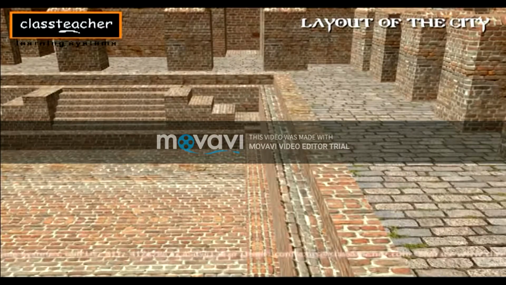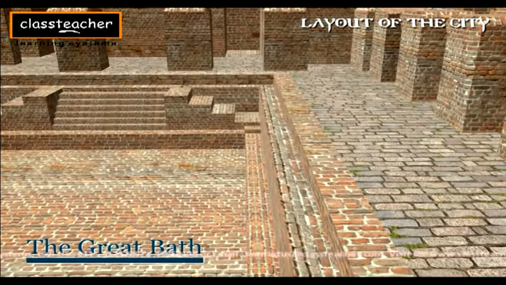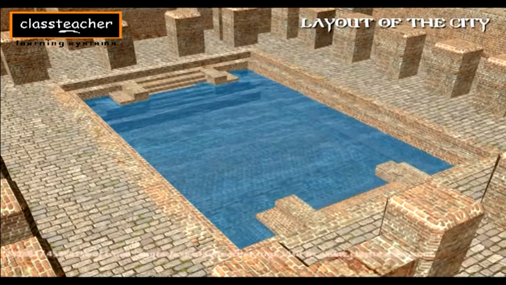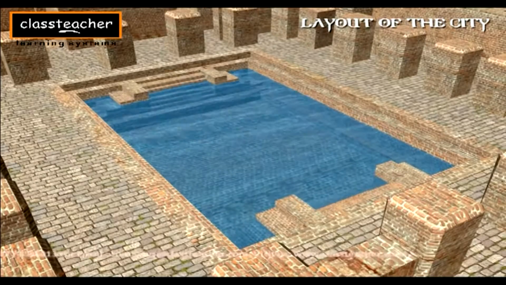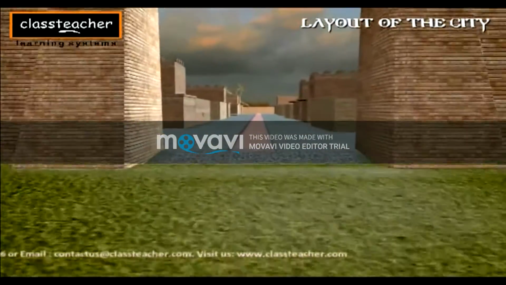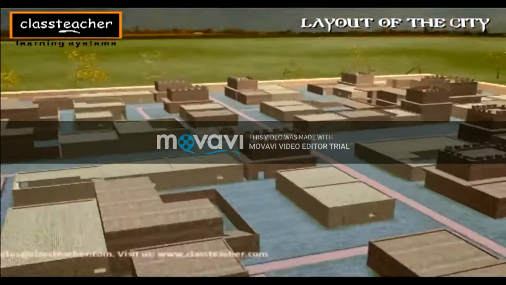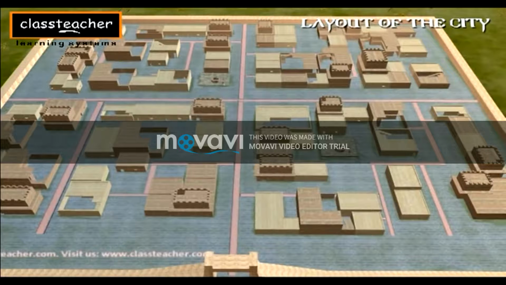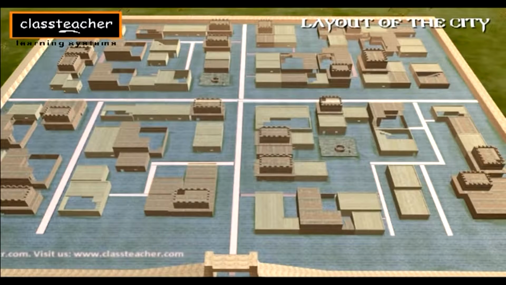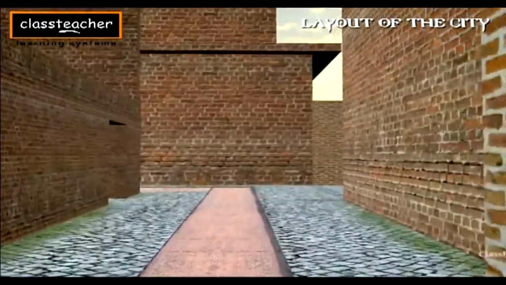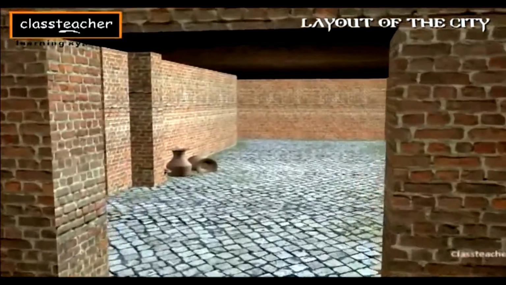A huge tank called the Great Bath was constructed for water. Made of plaster and natural tar, it had steps on both sides leading down to the water. The lower town was the residential area and cultural center. The houses were single or double-storied, whereas the streets were laid out in a grid-like pattern, intersecting each other at right angles. Houses opened onto smaller lanes on the outside and courtyards on the inside.